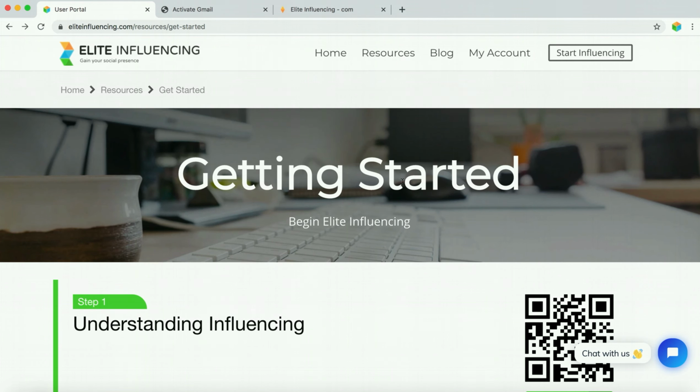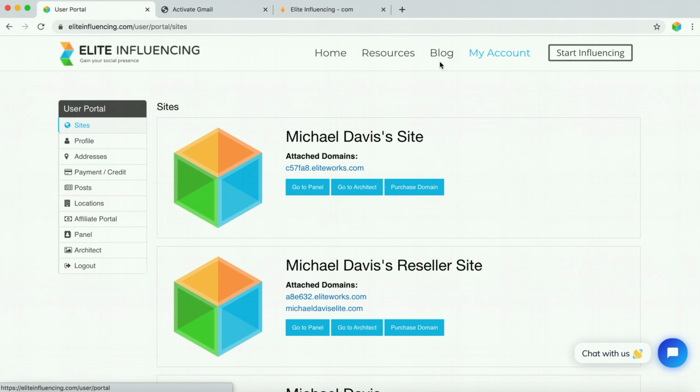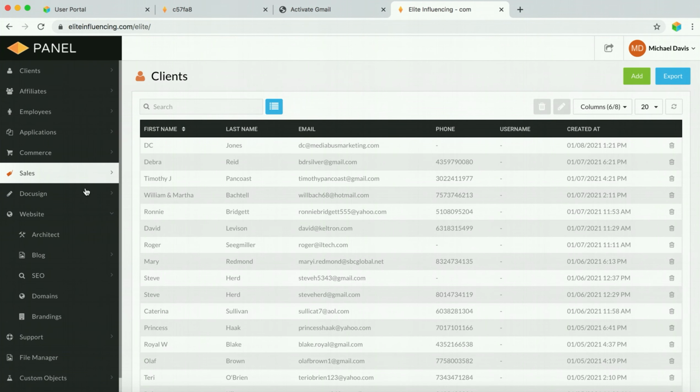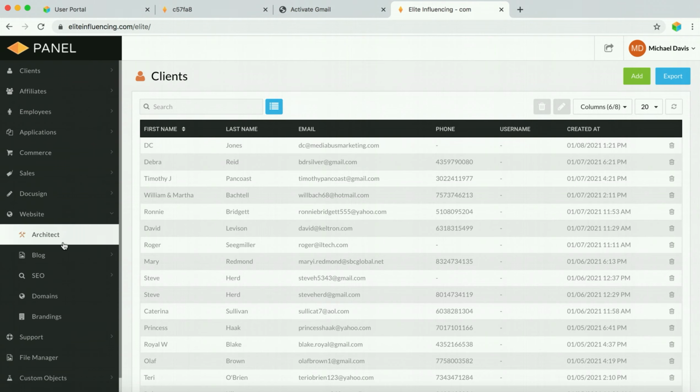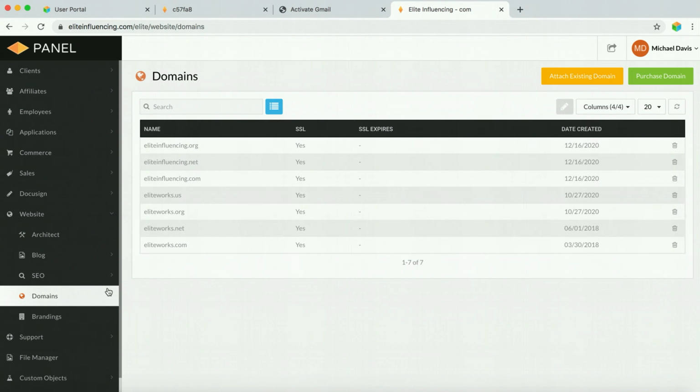And we're going to scroll up and then click on My Account. And it's going to take you right here to where you see your website again. And go ahead and click on Go to Panel. And it's going to take you to the panel. So this is ours. Yours might be a little bit different, but we want to go over here to the left and go to Website. And then under that, you're going to see Domains. So click on Domains. And then you're going to have your domain here.